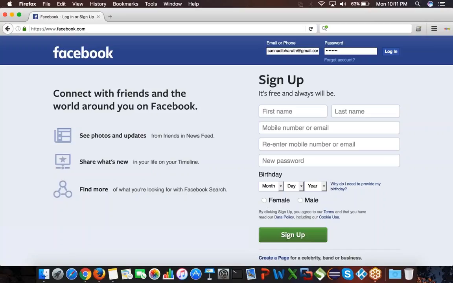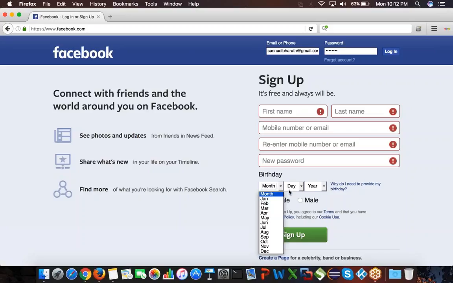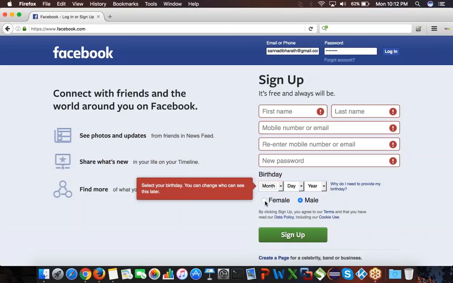Okay, so here I have fields: first name, last name, mobile number, new password, month, date, year, female, male, sign up. If you see this page, you have input boxes, you have drop downs, and you have radio buttons. These are called radio buttons, the female and male selection. You have a button here and you have some text here. A page might contain a lot of things: you can have a link, text boxes, drop downs, male, female radio buttons, sign up.